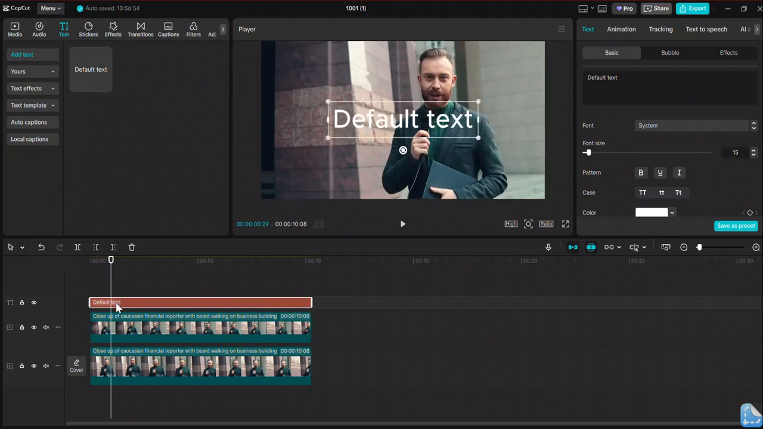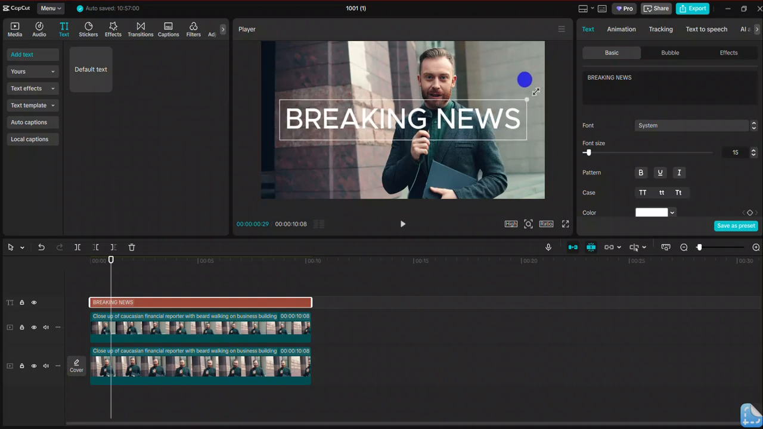After that, now click on the text, go to this option and type in the text what you want to add. After you type in what you want to add, so here you can increase the size. After you finish all this, now you can resize the text.